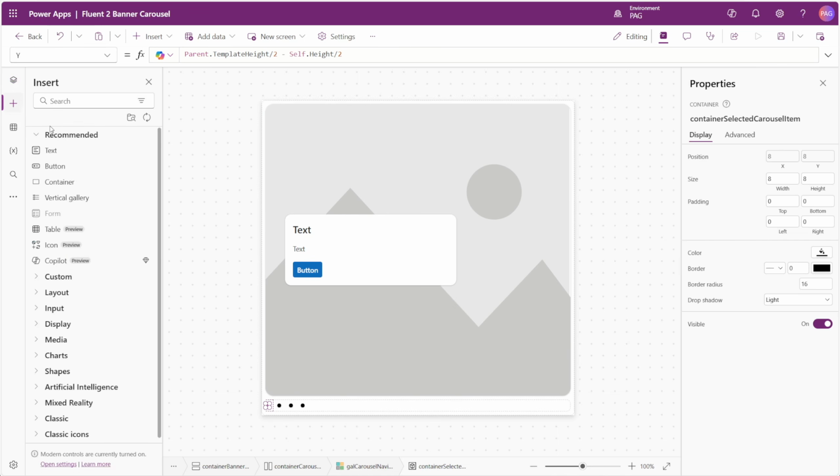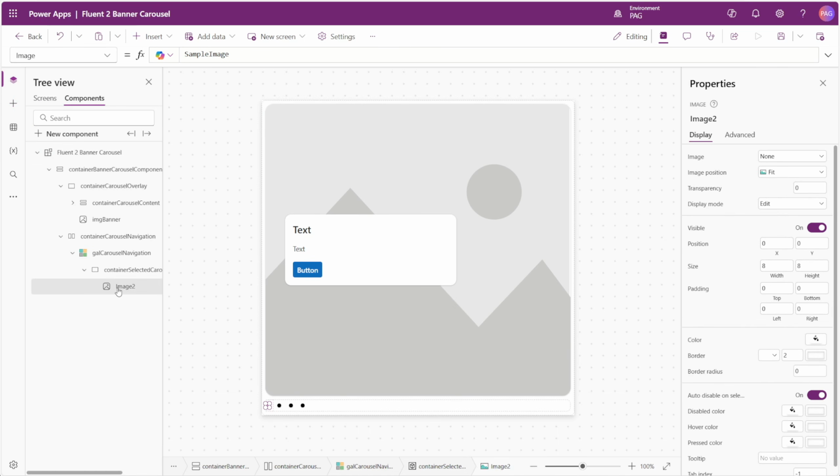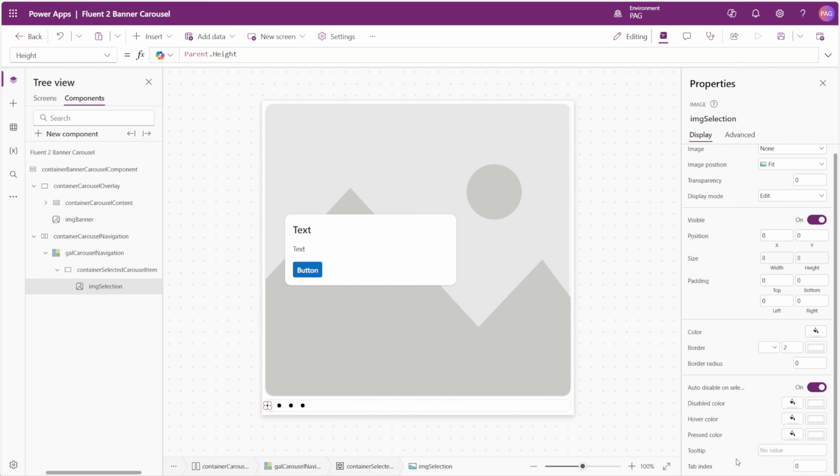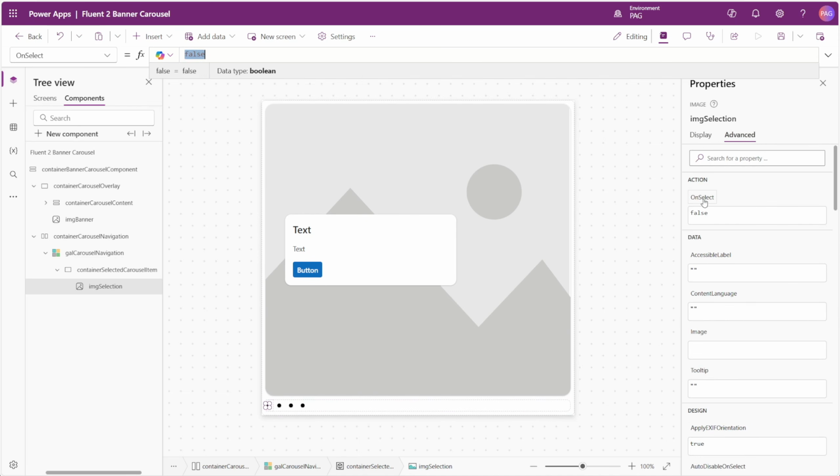Inside this container, we'll insert an image called image selection. This image will purely just be providing an onSelect property for us to then trigger some code when the user selects this item. We'll set the image property to blank and the X and Y values to 0. We'll set the width and the height to parent.width and parent.height, and then we'll scroll down and set the tab index as 0. And this will give us a hand cursor effect when hovering over that transparent image. In the onSelect property, we'll set a variable called varSelectedItem, and we'll set this to this item.